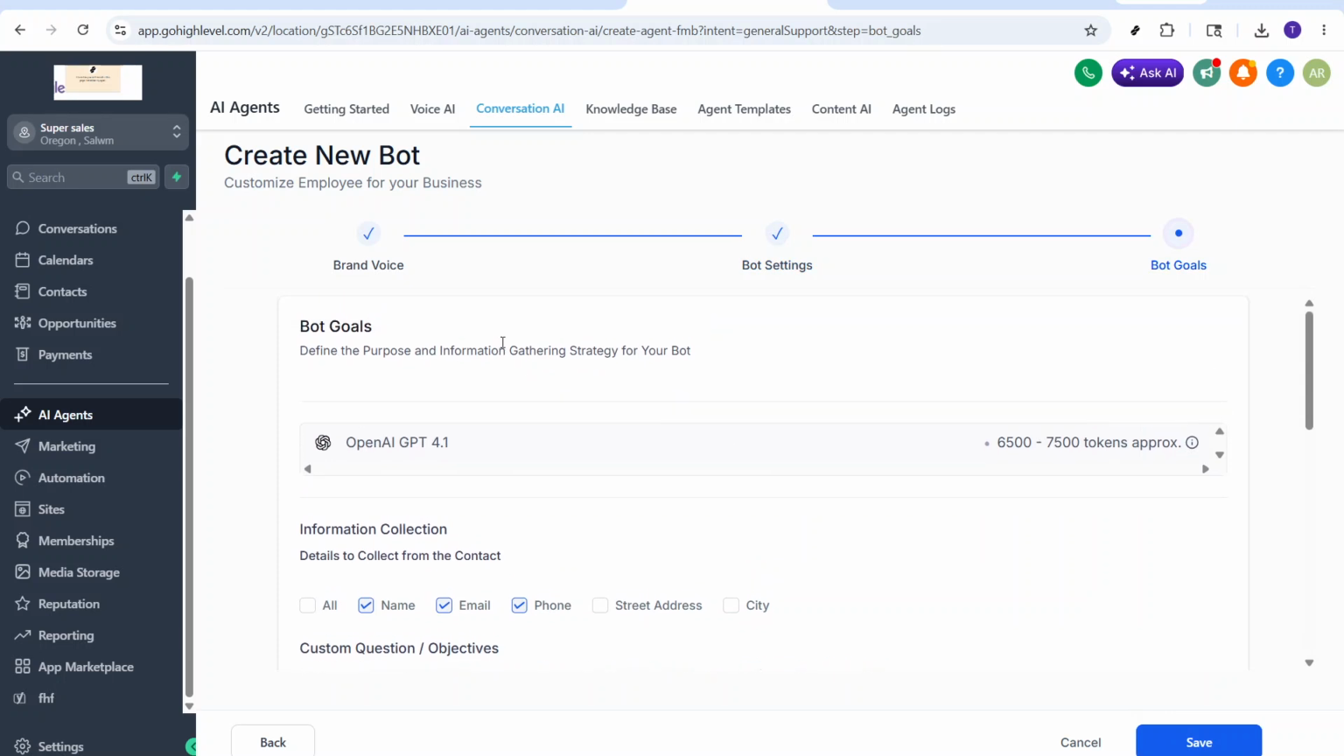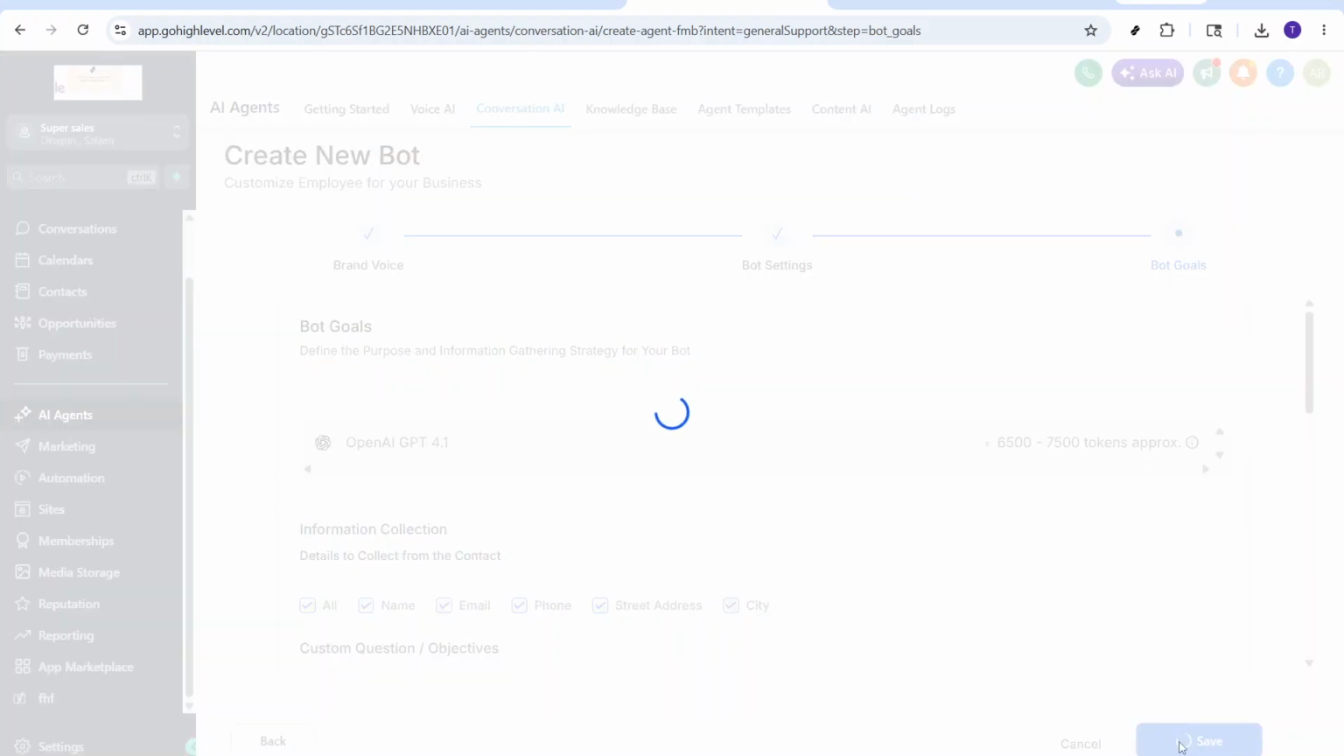Offering seamless booking is another fundamental aspect. Make sure you integrate your calendars and define appointment types and availability. It's vital to train your AI to handle booking behaviors effectively, confirming the customer's preferred date and time, and suggesting alternatives if needed. This functionality is a great advantage as GoHighLevel AI can directly book appointments within your workflows.